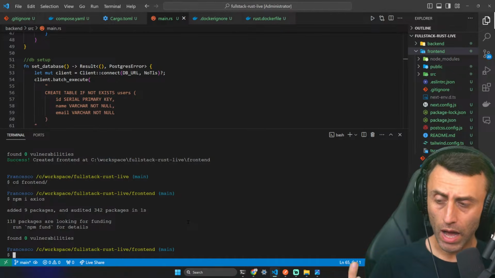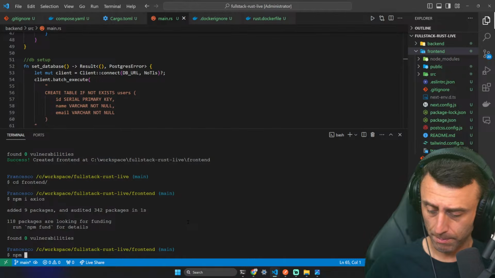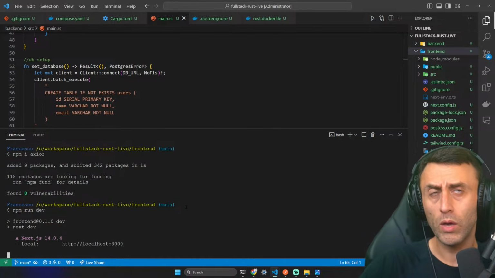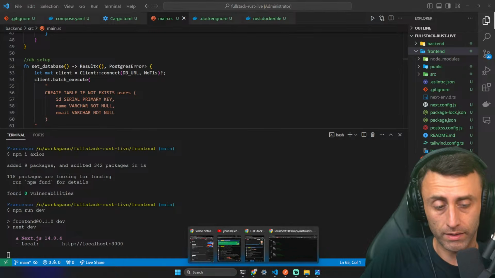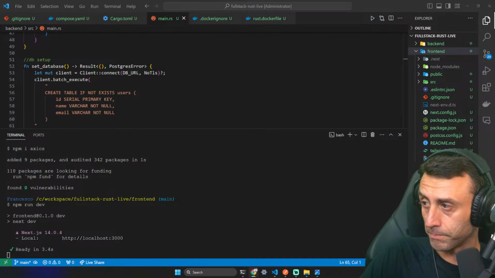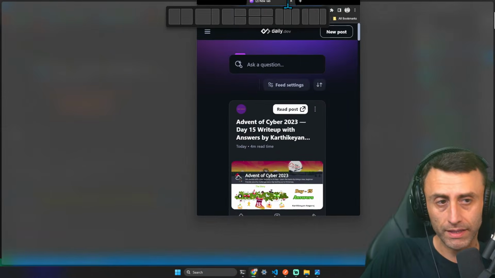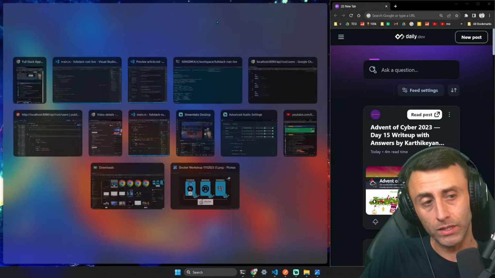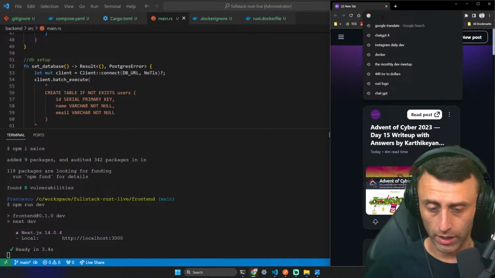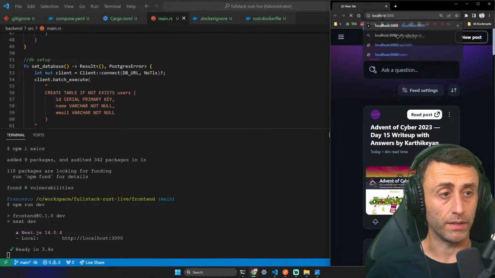Okay, now I want to just try if this does work. npm run dev. By the way, we are not using Docker for a while. So this does mean that we will do everything without Docker. And at the end, we'll also Dockerize this application. Let's go on localhost 3000.